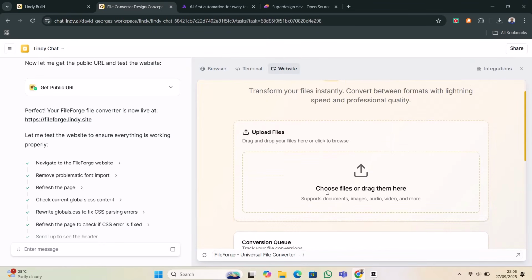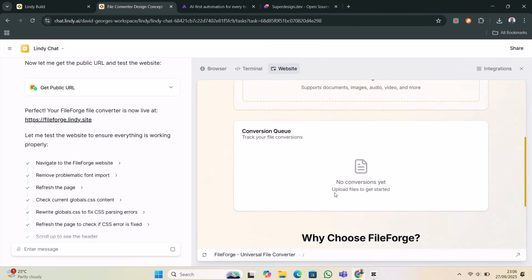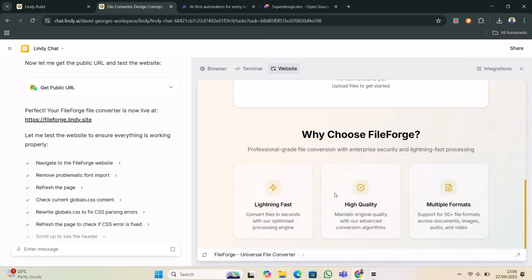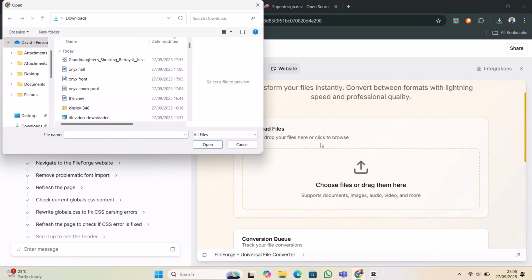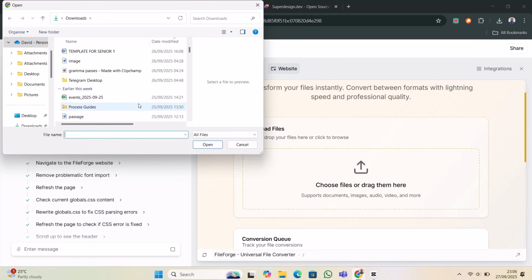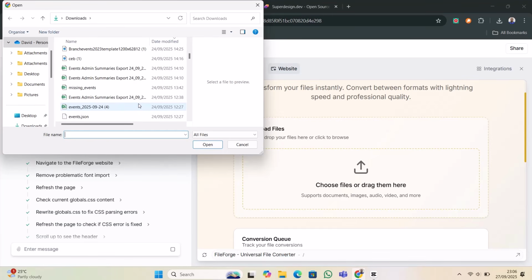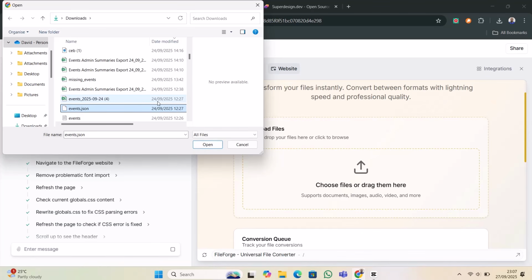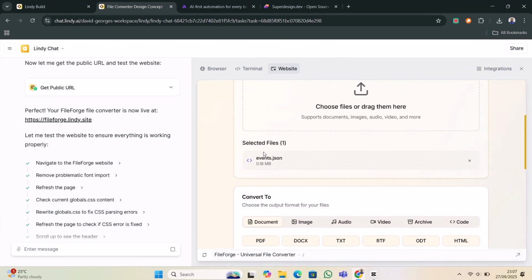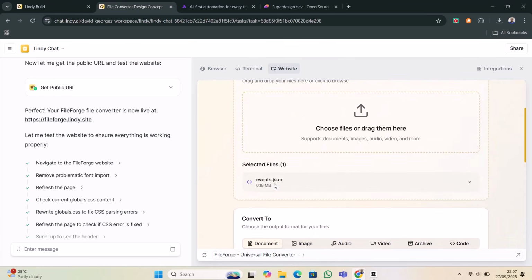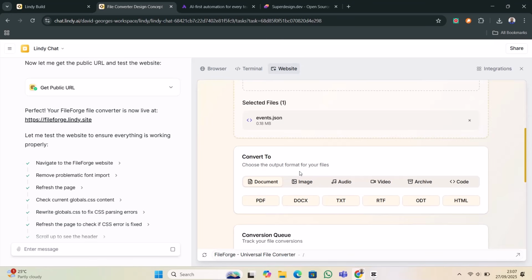If you notice, I click on the place you see website. Once you click on website, then you click on choose a file, or you can drag. So just click on choose. Once you click on choose, I'll have to select the JSON file that I have. The name of the JSON file is events.json. So I'll select that and click on open. Once I click on open, you see it by itself will tell me that this is a document.